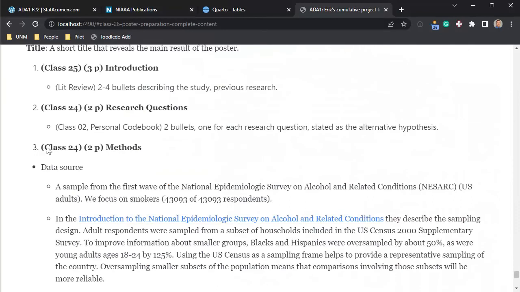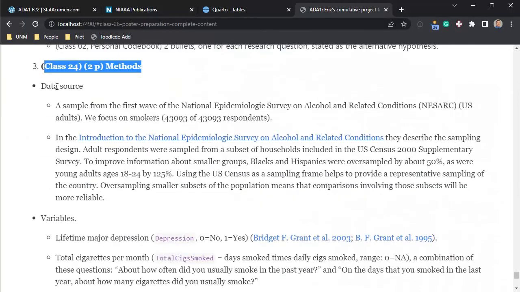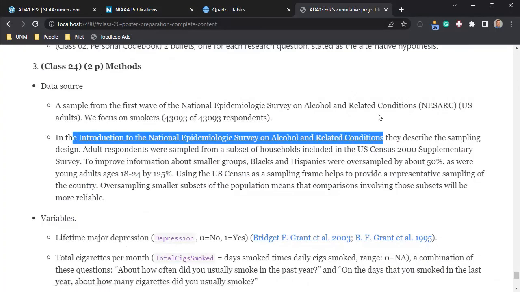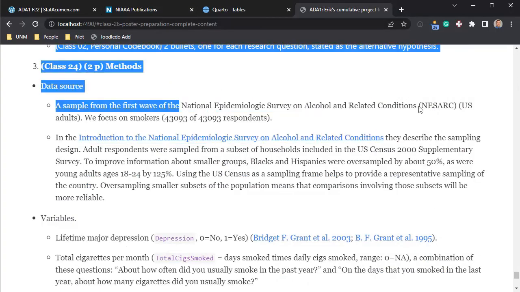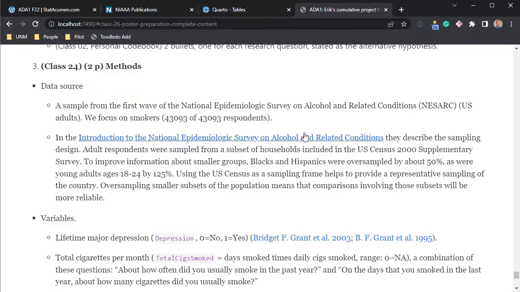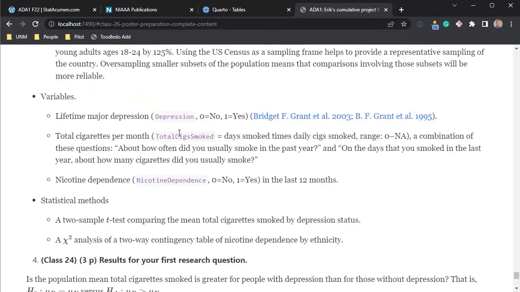All right, we've got methods, data source, okay, blah, blah, blah. I might even bold some of these. This is underlined, but it's repeated, so that's not great. So I can improve this. I'm not going to take the time during this to improve it, but I'm going to reduce the repetition here. Variables, we've got depression, cigarettes smoked, nicotine dependence.